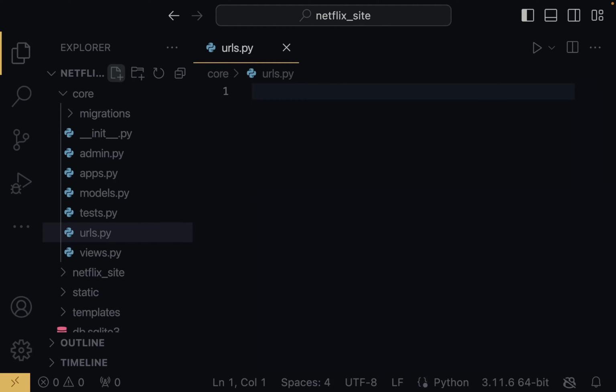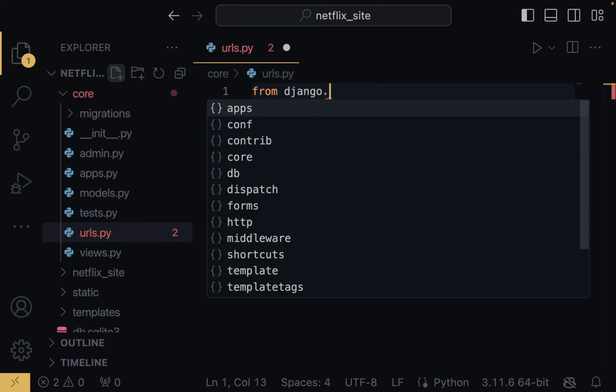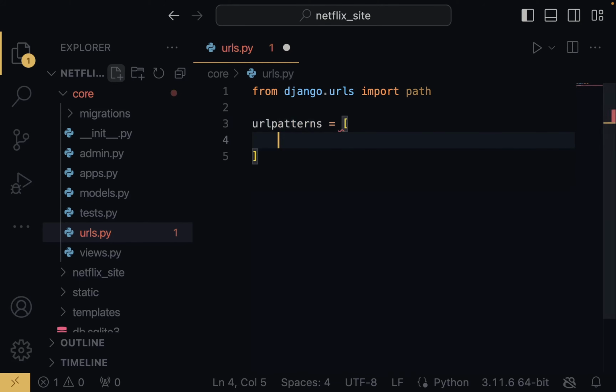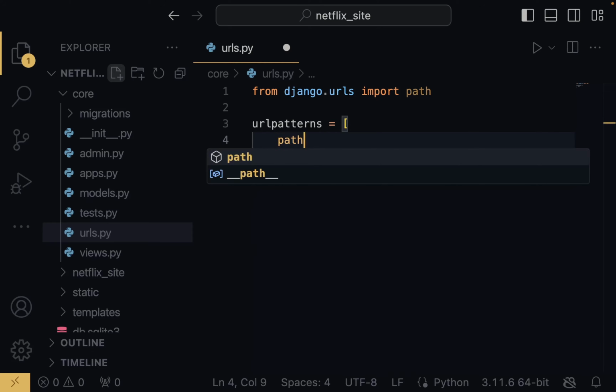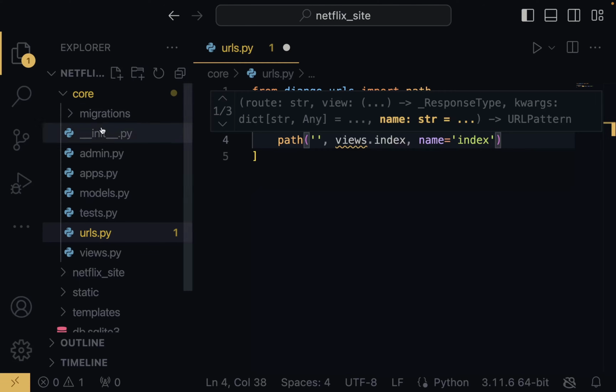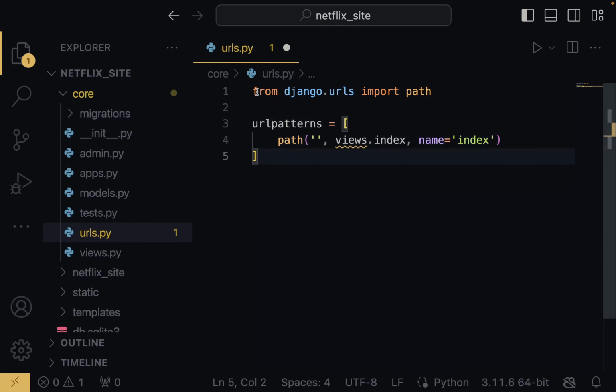Now in these URLs, we're going to say from django.urls import path, and in here we'll say urlpatterns equals, and now we're going to say path('', views.index, name='index'). I'm just going to explain what all of this does. So we're just importing path from django.urls to be specific.